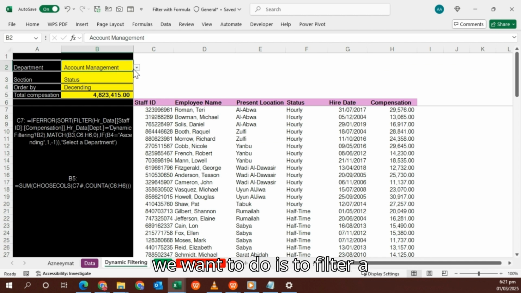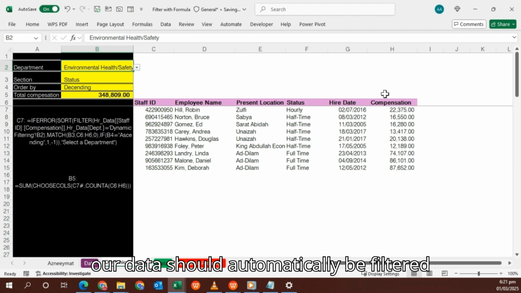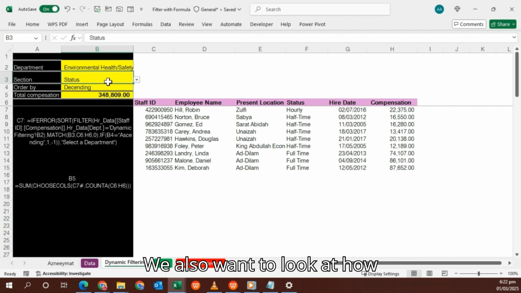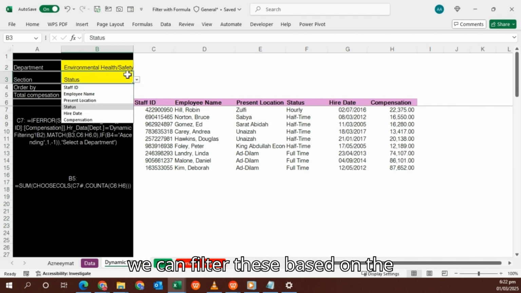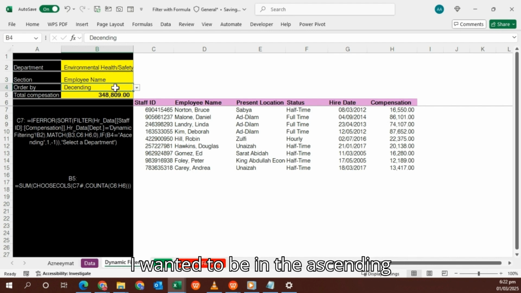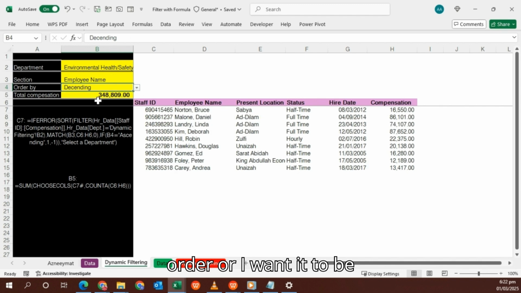All we want to do is to filter an HR data in such a way that one will select the department, then our data should automatically be filtered based on the department that is selected. We also want to look at how we can sort based on the different fields that we have. So you might send out this data and someone might say, I want to sort this data based on the employee name, in ascending order, or in descending order. So this is what we will be trying to do.